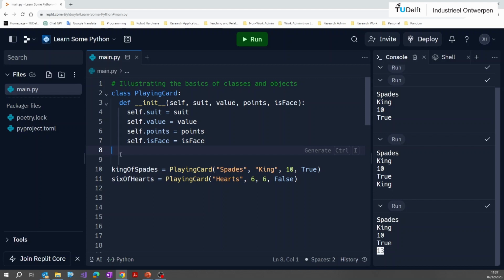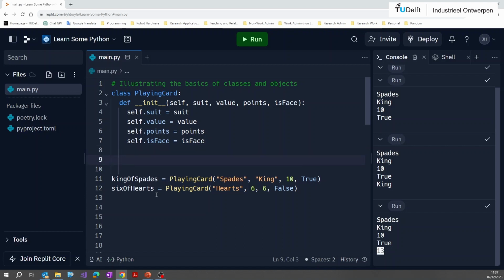I've clicked over here, but I'm too far left. I'm not inside the class, so I need to do one tab. And I guess let's do it one line down. All right, so now I want to define another method.